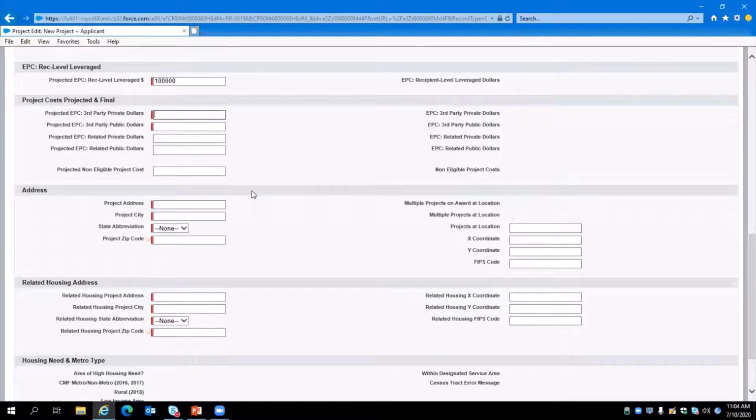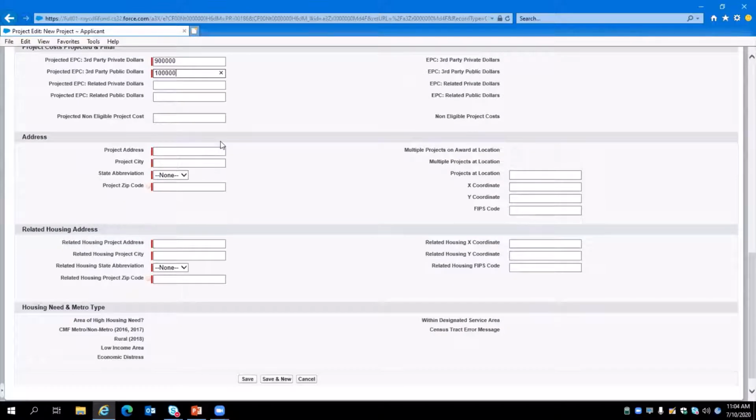For this project, we anticipate total development cost of $1 million, of which 100% will be eligible. Of those $1 million in eligible project costs, $900,000 will be coming from third-party private sources, and the remaining $100,000 will be the CMF Award, which is entered in third-party public. As a reminder, these are just projected values. Actual values or final costs will be entered on the annual report.